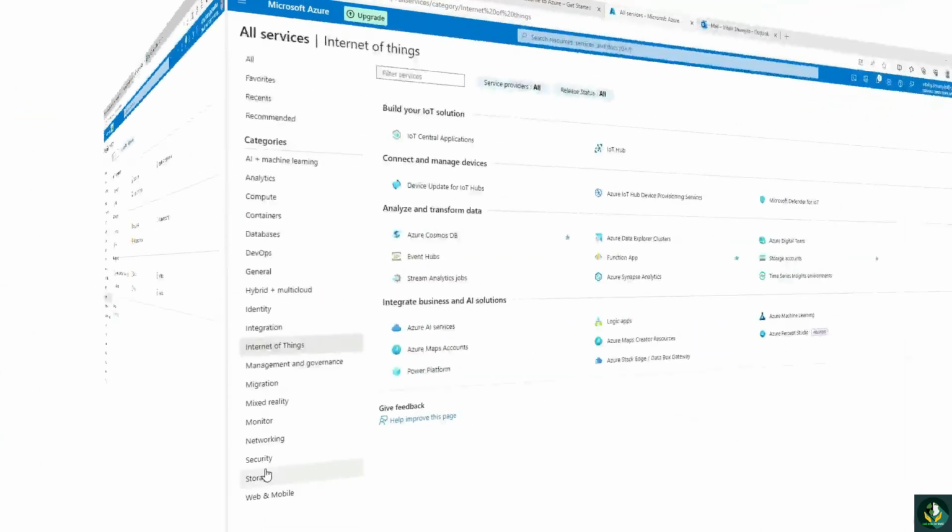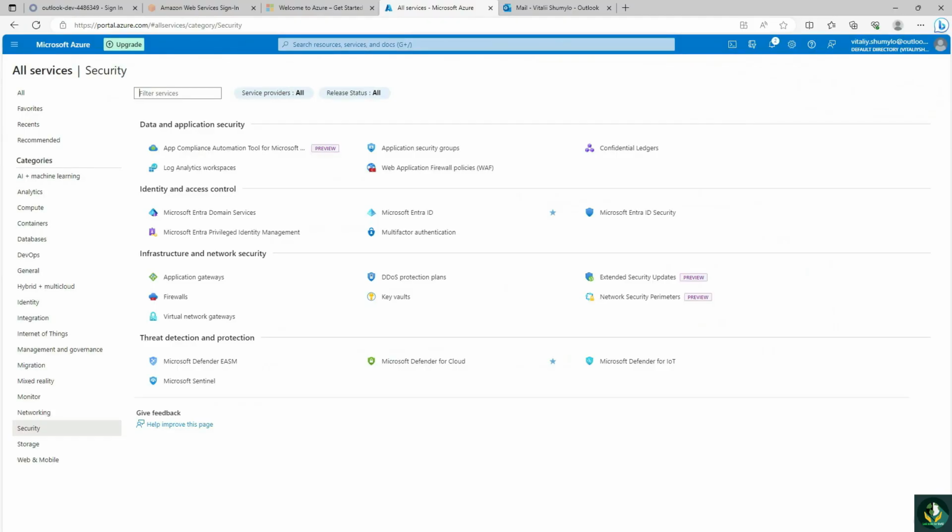Security plus identity. Security plus identity services help protect access to data, resources, and applications. You can find Key Vault and Azure Active Directory, which is now renamed to Microsoft Entra ID. We'll dedicate lots of time to this service in the future, so you can find it in the Security plus Identity category. You can also find multi-factor authentication here.